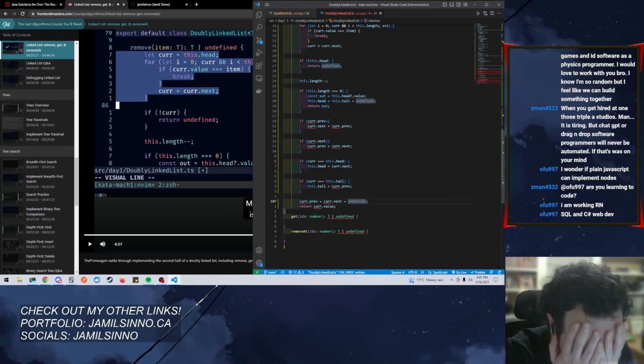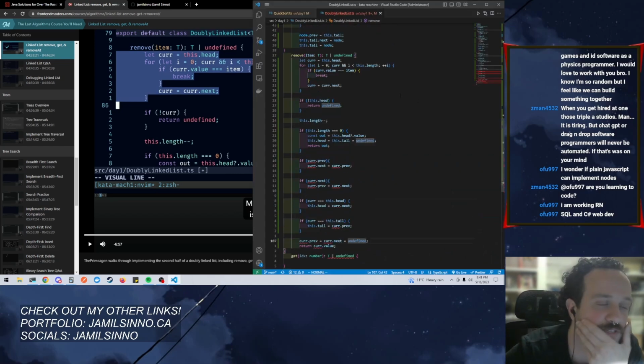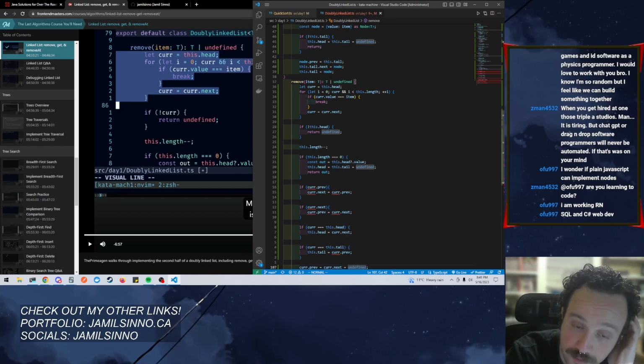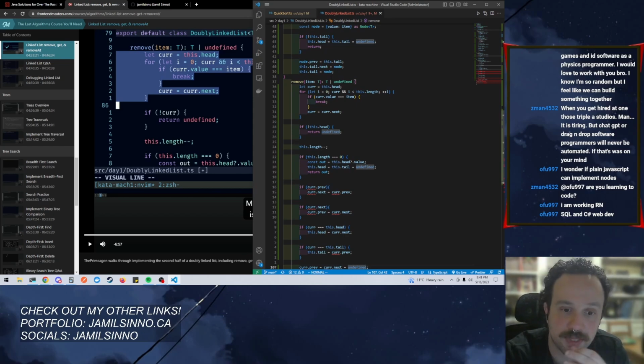One more time. So when we are removing, there's a few things that we need to take care of. We need to traverse first. Then we're traversing first before checking if there is no head.